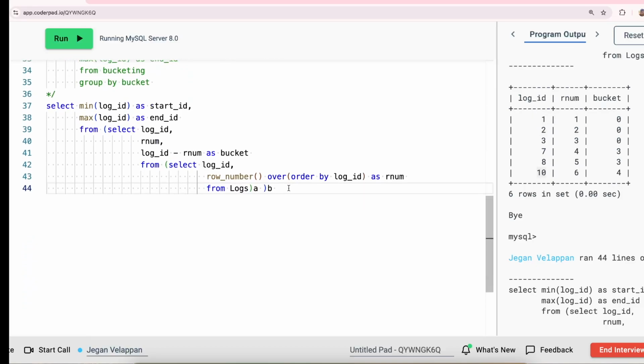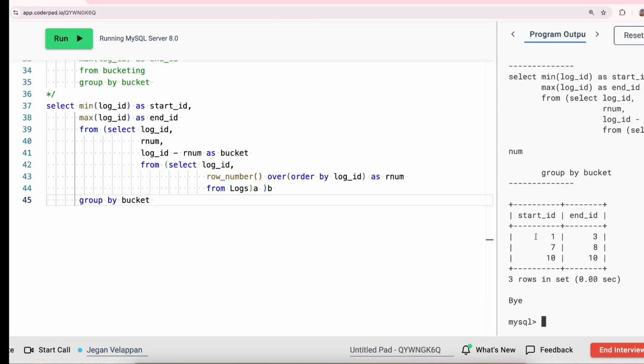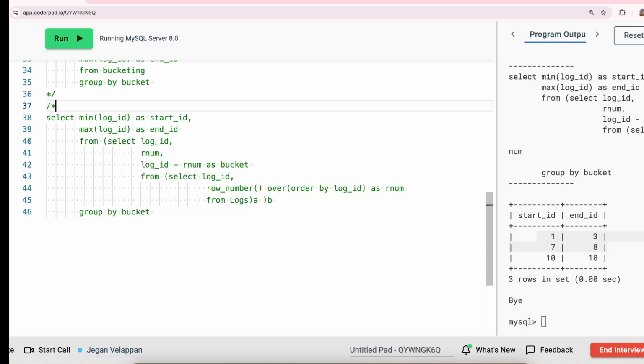To get the break, what did we do last time? We did a group by part. Group by bucket. So if I run this, I get the start and end broken down into each bucket. So here we don't have to put a CTE table and name it and then call it, right? You can just do a nested subquery table and then you get the result. So this is good, not much to be changed.